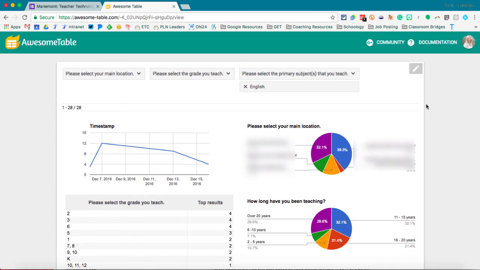So Advanced Summary by Awesome Table is excellent, especially if you have a lot of data that you want to filter through and narrow down to target your analysis.